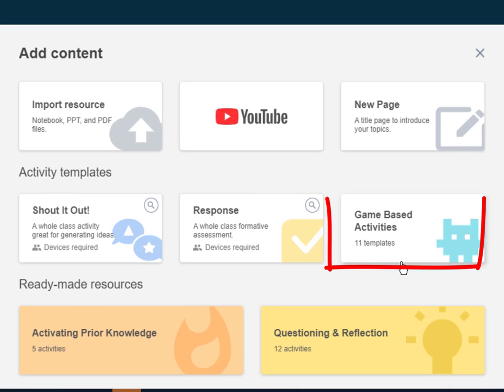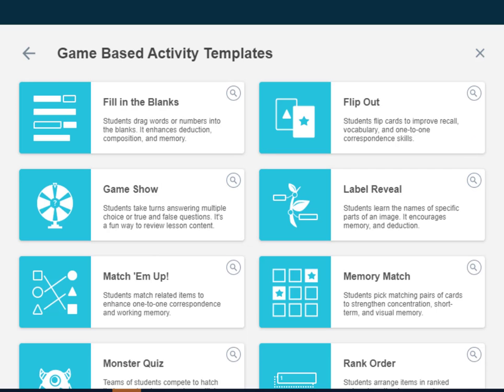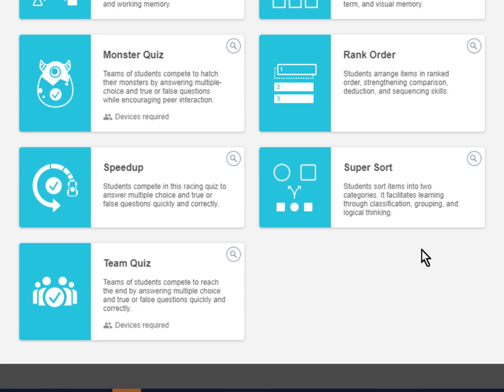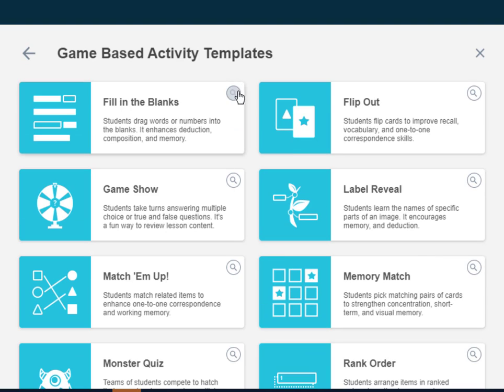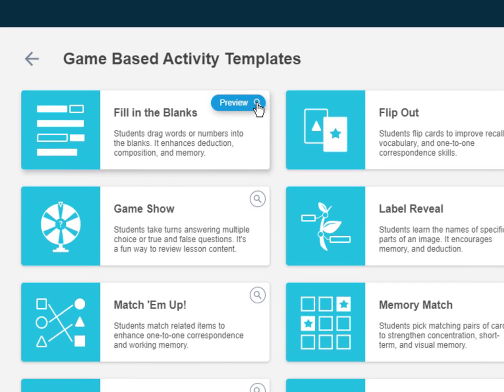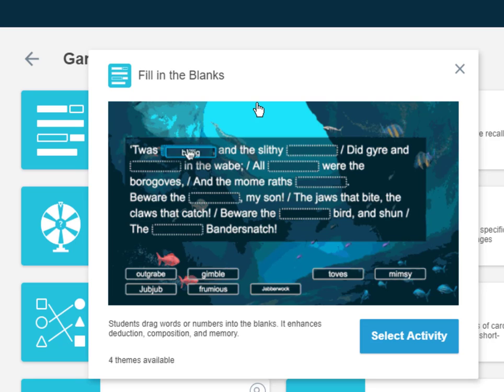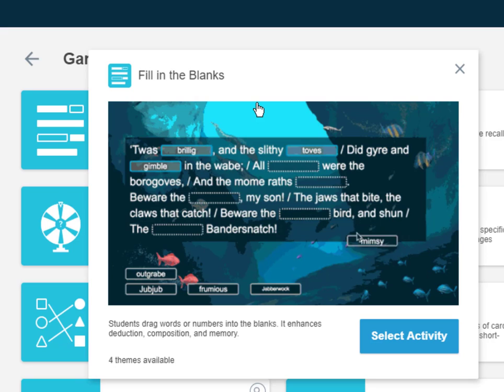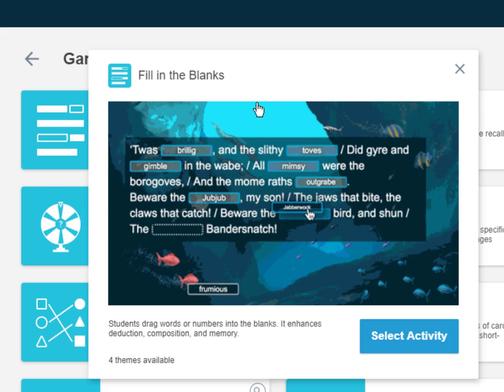Just for fun, let's go with a game-based activity. When we open up this menu, we will see the many activities that we have. If you look at the magnifying lens, it will give you a preview of the activity. This one is fill in the blank. To make this work, you can copy paste your text and select the words you want to have the students drag and drop into the places.